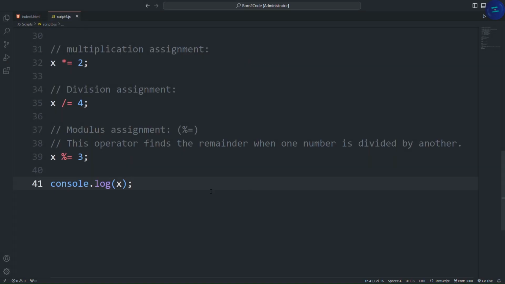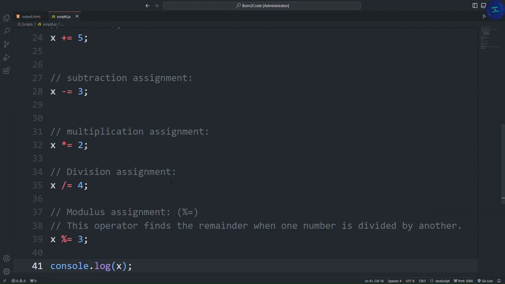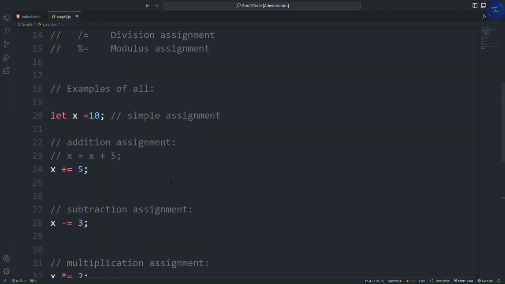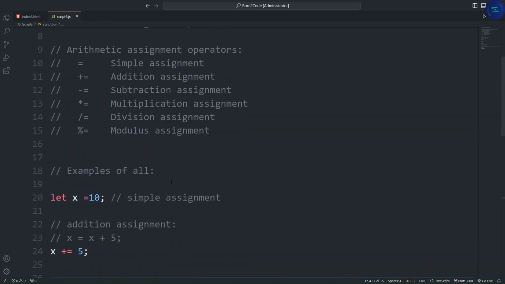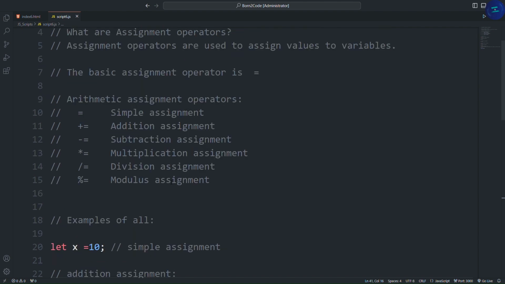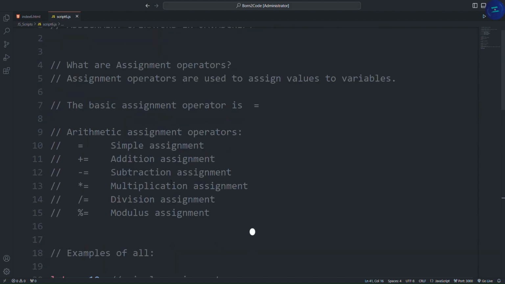These shorthand operators make your code more concise and readable. And there you have it. We've covered all the types of operators in JavaScript. Understanding these concepts is crucial for writing effective and efficient code.